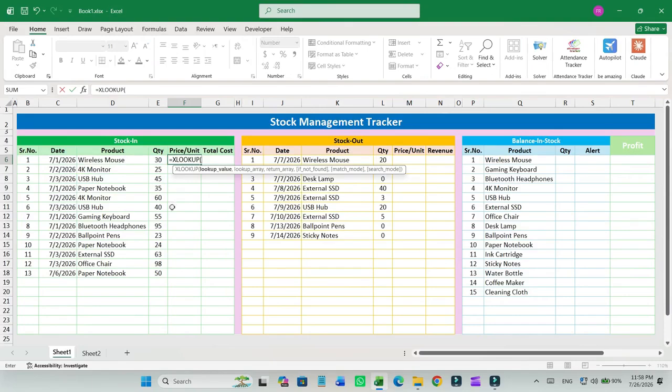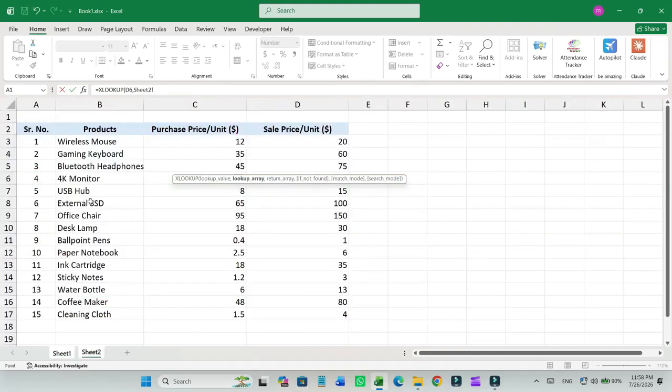First, select the product cell. This is the value Excel will search for. Type a comma. Next, select the product name column on Sheet 2 and lock by pressing F4. This is the lookup array, where Excel searches for the matching product. Type another comma. Now select the price per unit column on Sheet 2 and also lock it. This is the return array, telling Excel which value to bring back when it finds a match.